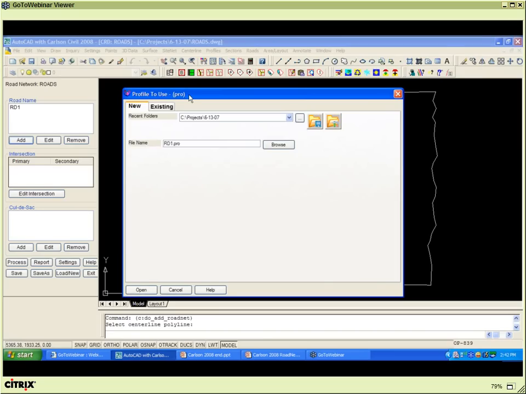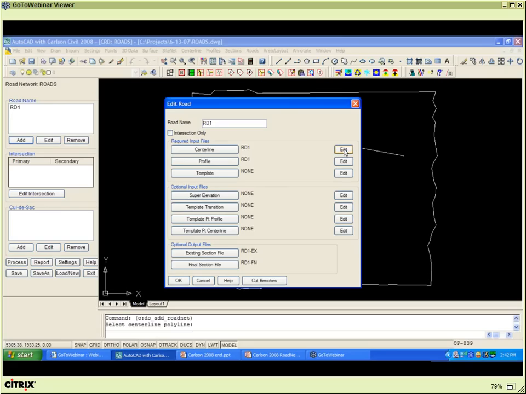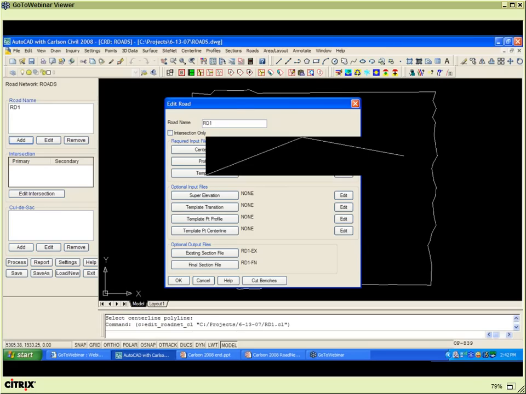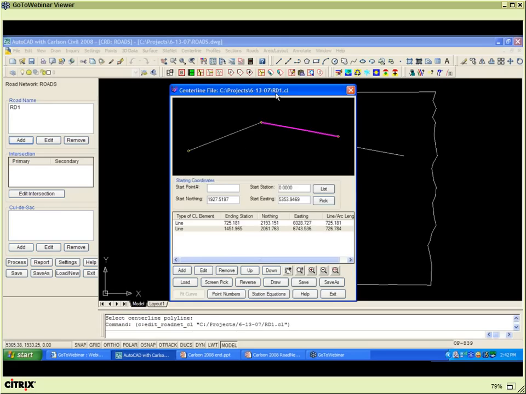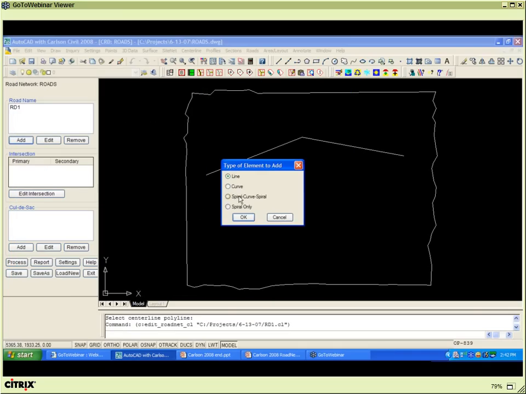Now this is something different than what you guys have seen before. Carlson automatically makes a profile for you that you can come back and modify. So I've got my center line here, which let me go ahead and make a change to. In my edit box, if you notice, this is what it looks like on the screen. I can come in here and I can add line work. I can add curve, spiral only. I can add anything that I want to in here.